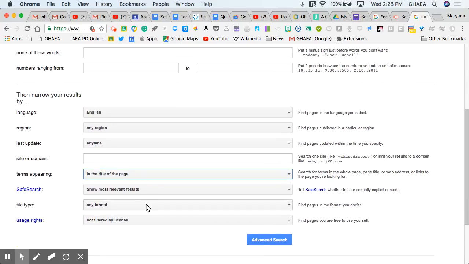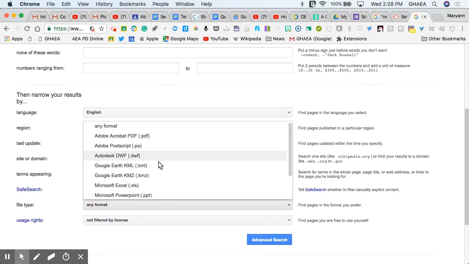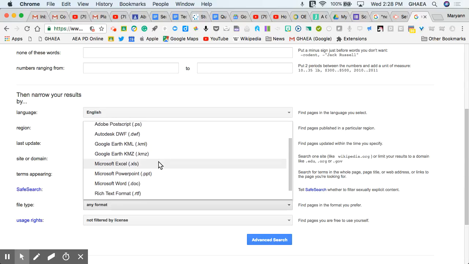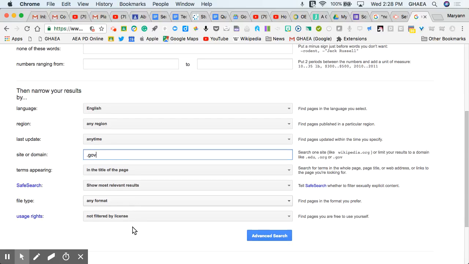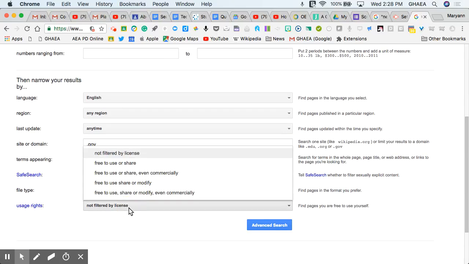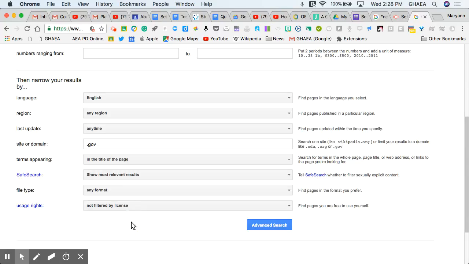And I'm not going to give it a format, but I could go with all these different formats of PDFs, PowerPoints, rich text, Shockwave, all sorts of things. And on my licensing, I'm going to leave it as it is. But for my domain, I'm going to make it a .gov, meaning that I'm going to get only things back from the government about net neutrality. Right now, I don't care about the licensing, but if I did, I could put it out for free to share or free to modify or even to sell something. Right now, I'm not interested in that either. So I'm going to do an advanced search and see what pops up.